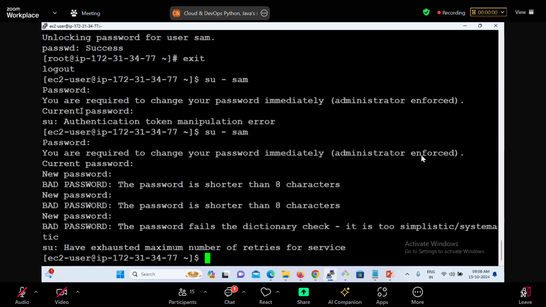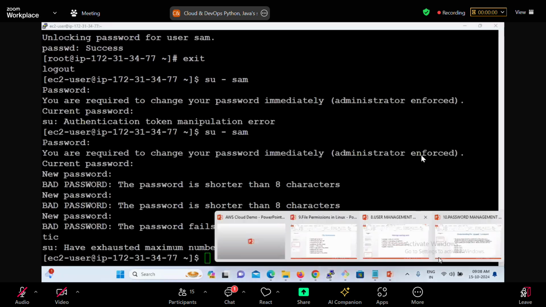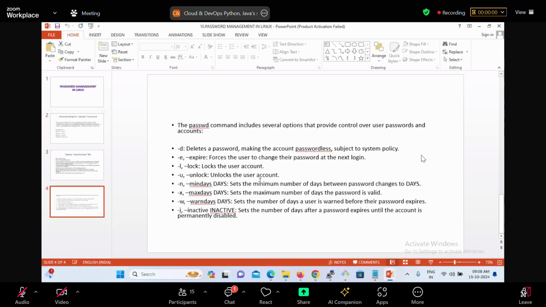Clear, right? How to lock, unlock, how to change the password, and how to expire the password for that particular user. Here all the things are available. All good? Yes.